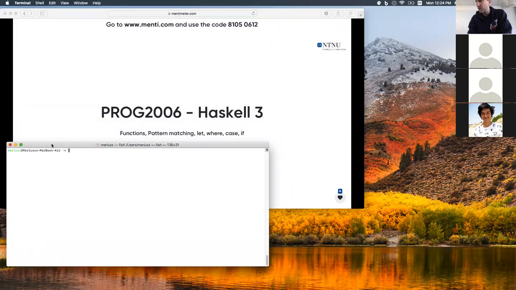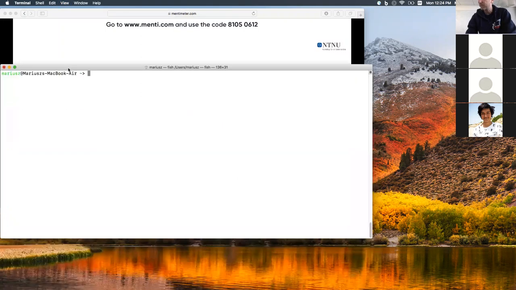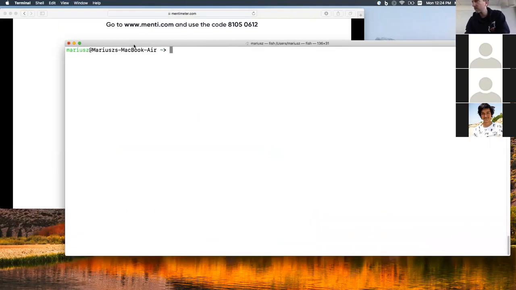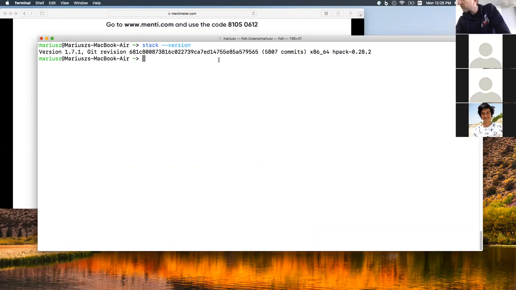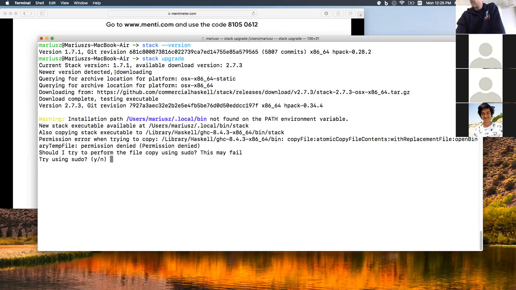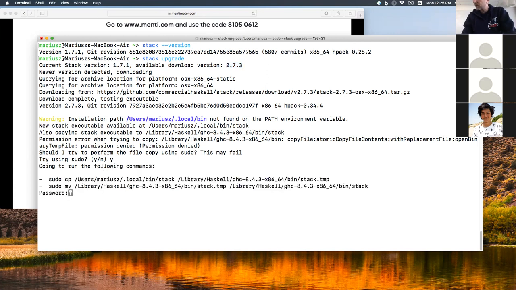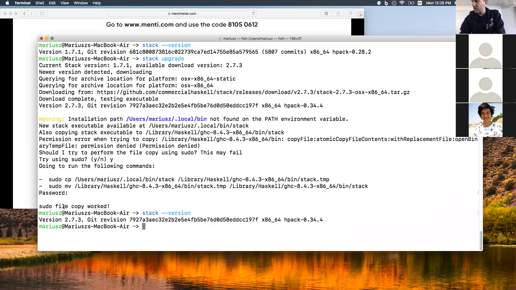So let me demonstrate that. Let's make it big. Let's make it even bigger. Is that readable? So, if you say stack version, I was using a very old one, so let's say stack upgrade. The current version is 2.7.3. Okay, so that worked. If I do stack version now, I have 2.7.3. So whatever version you install, you can always say stack upgrade, and then it gets you the latest one.